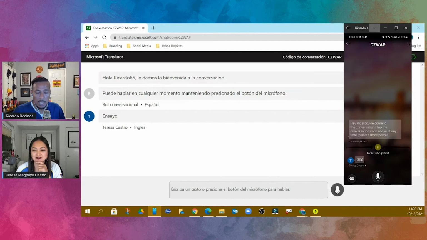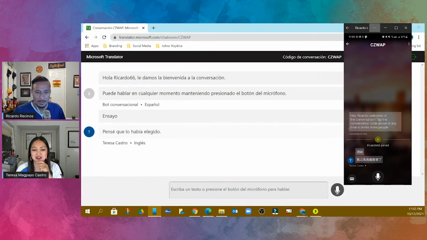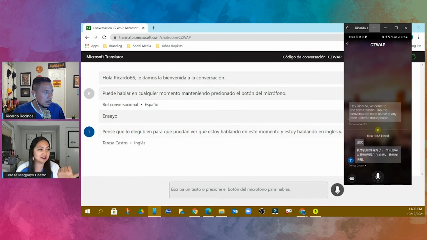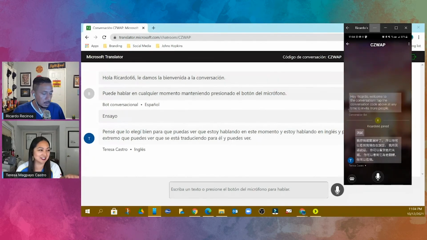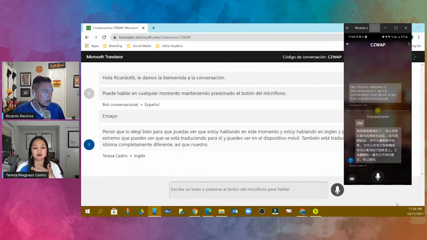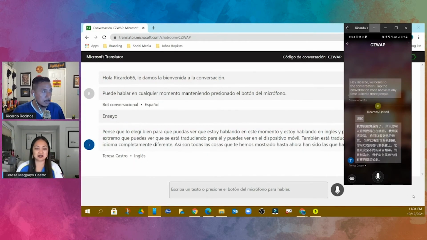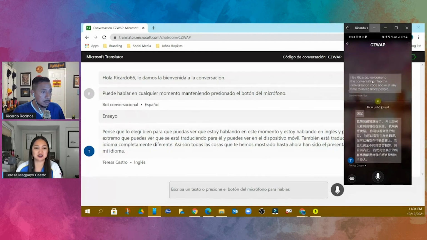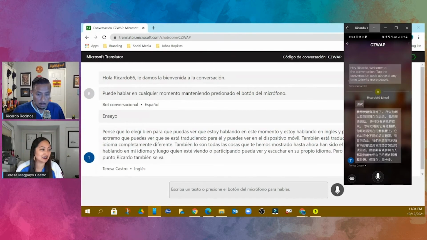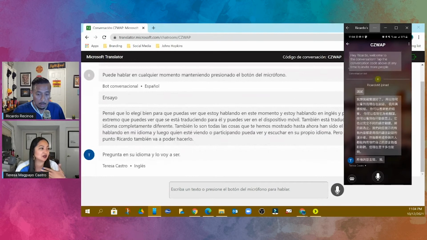So my green button disappeared. Do I have to keep pressing it now? Yeah, I don't think you picked this, so you actually have to. I thought I did pick it. Okay, so you can see that I'm speaking right now in English, and you can see on his end it's translating for him, and on the mobile device it's also translating in a whole different language. All the things we've shown you thus far have been the presenter speaking in my language, and whoever's watching or participating being able to watch and listen in their own language. But now Ricardo's also going to be able to ask in his language, and I'm going to be able to see it in English so that we can interact with one another.